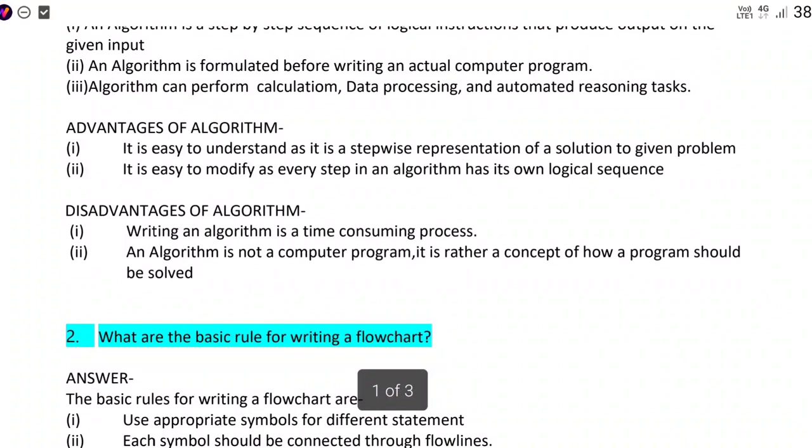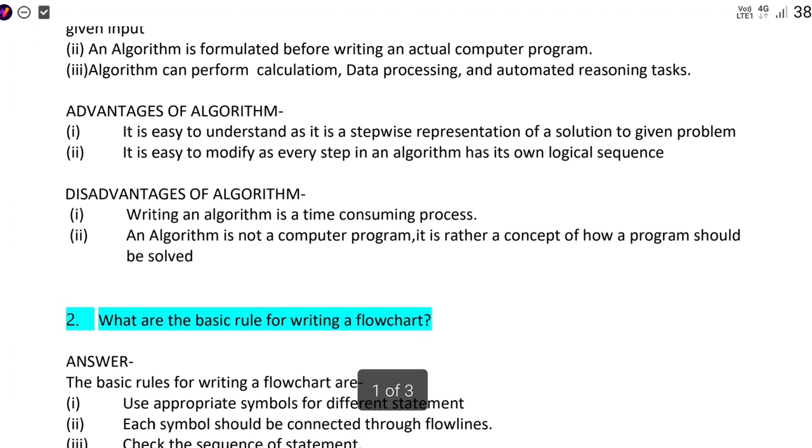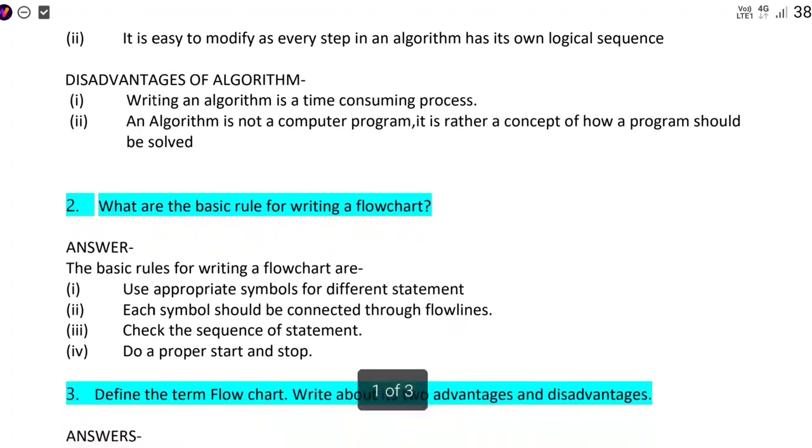The advantages of algorithm are: number 1, it is easy to understand. It is a stepwise representation of a solution to the given problem. Number 2, it is easy to modify, as every step in an algorithm has its own logical sequence. The disadvantages of algorithm are: number 1, writing an algorithm is a time consuming process. Number 2, an algorithm is not a computer program, it is rather a concept of how problems should be solved.